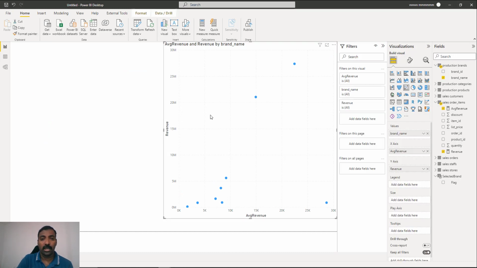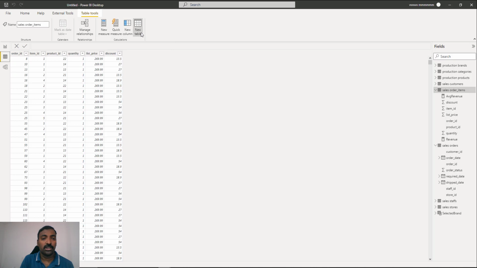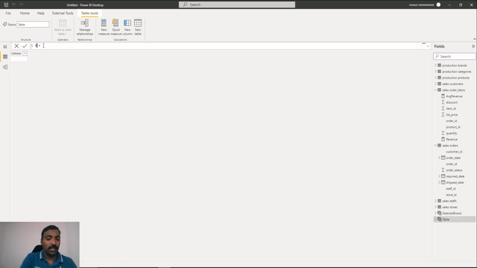And now let's start fresh. So the first thing that we need to add is a new table. So let's go to the model view, and there is something known as the new table option here. So we are going to add a new table called brand slicer, and this is the disconnected table that we will be using for creating our new bar chart visual, which will act as a slicer.